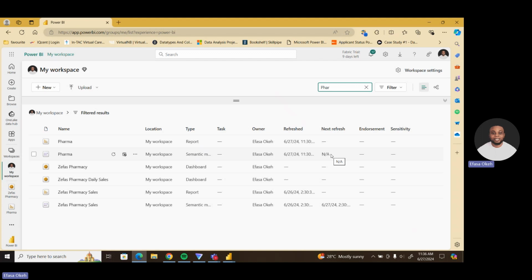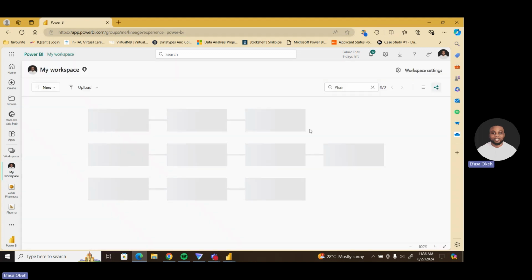So one thing we can do, while we're on workspaces, is to see the lineage view for the Farmer report.